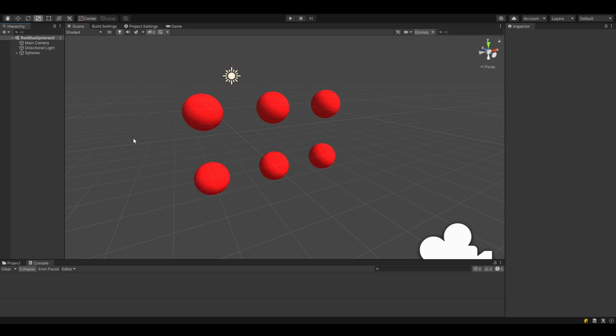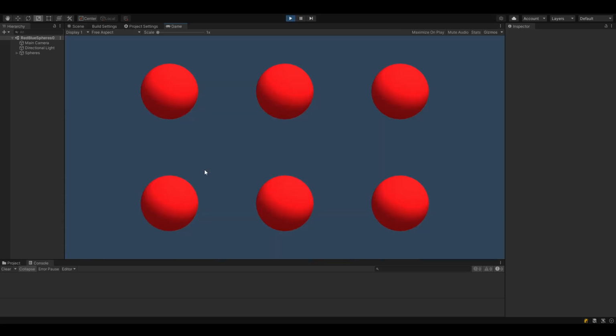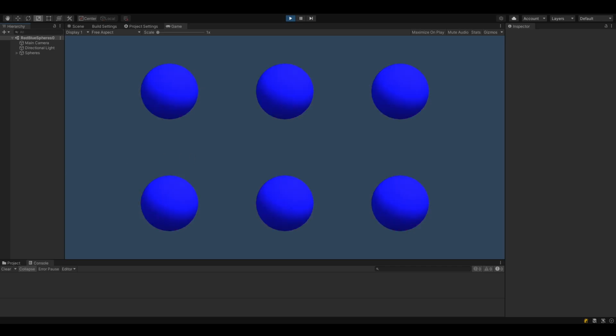So I have a simple small project here with some red spheres, and when I start, you will see that they switch the colors to blue sometimes at random time intervals. The way you would usually do this is by adjusting the color using, for example, a material property block or changing the material directly. However, in this project, I did it a little bit differently using shader features.